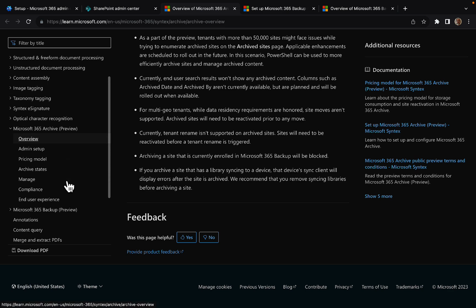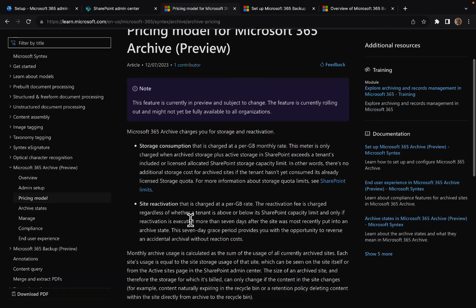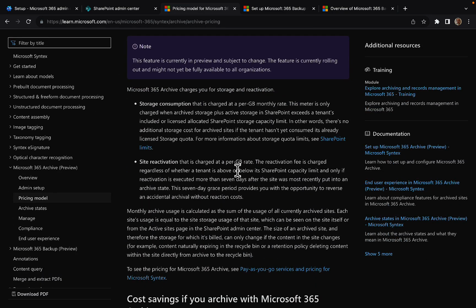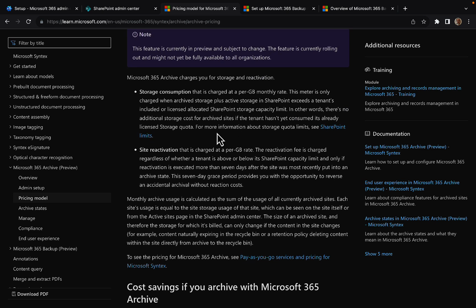So lots of other content in here. That's the overview. We've got the admin setup, which we've just gone through really. The pricing model, that's interesting. What is the pricing all about? It charges for storage and reactivation. So storage consumption is charged at a per gigabyte monthly rate. The meter is only charged when archived storage plus active storage in SharePoint exceeds a tenant's included or licensed allocated SharePoint storage capacity limit.